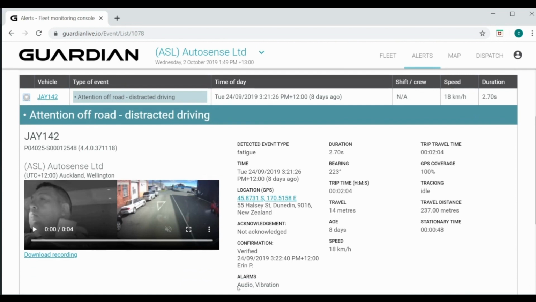As this was picked up as a fatigue event, we will have both an audio and a vibration alarm, the length of the event, and how far the vehicle travelled during the event, how long ago it was, and the speed the vehicle was doing at the beginning of the event. Also see here that we had 100% GPS coverage at the time.